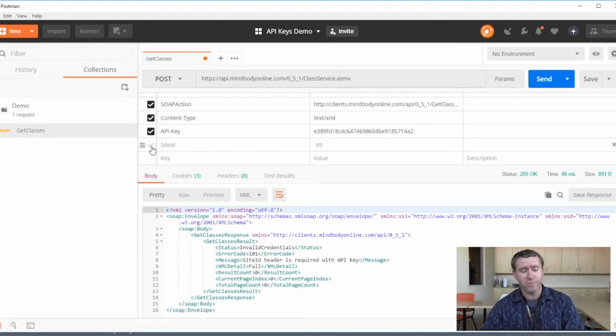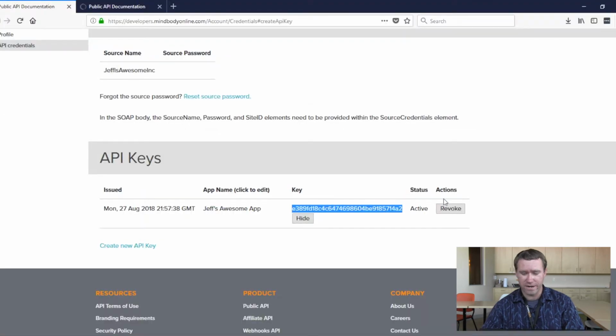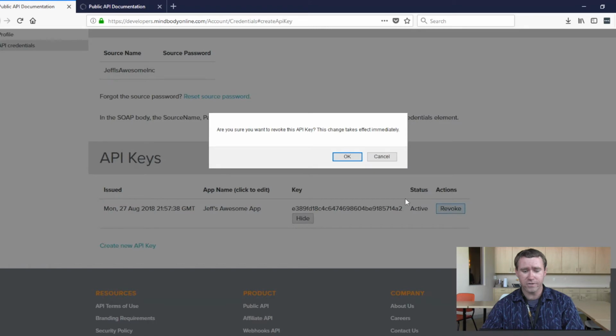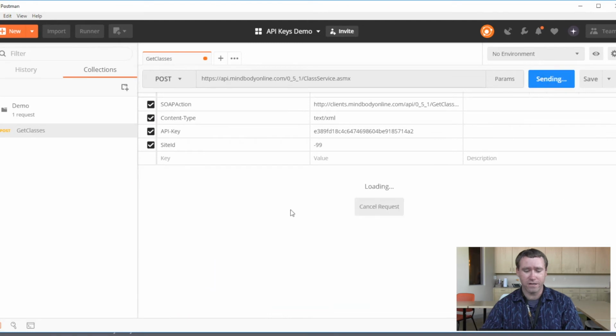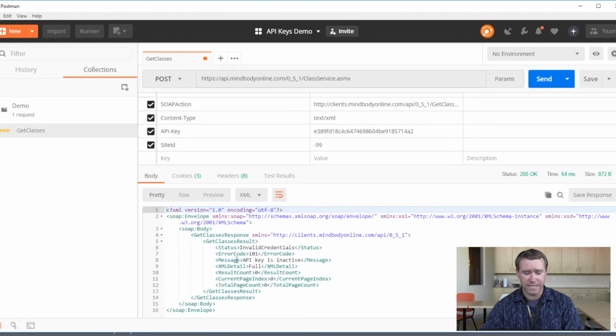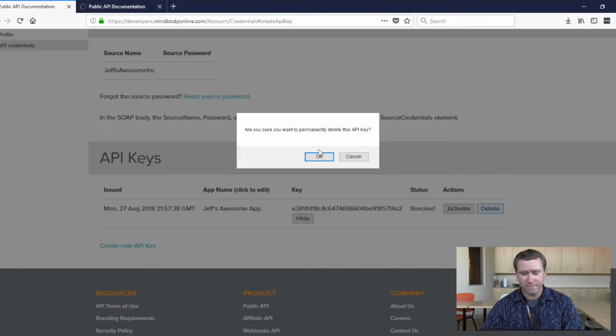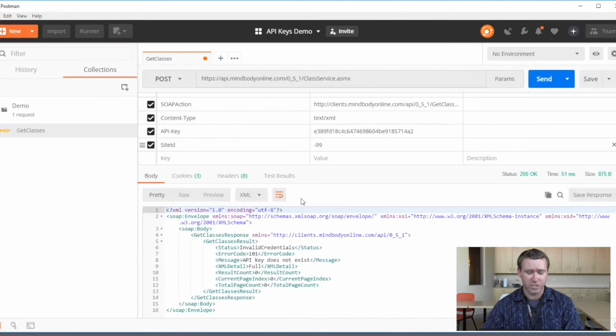Let's now see how you can revoke an API key should the need arise. Go back to the developer portal and hit Revoke. Click OK for the message stating this change will take effect immediately. Go back to Postman and we see this call fails with the message API key is inactive. We can also further delete the key by pressing Delete and again OK. And now we see the message API key does not exist.